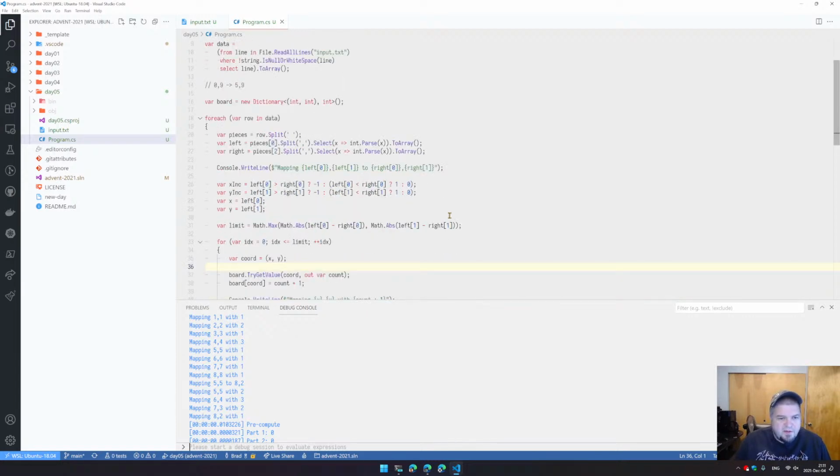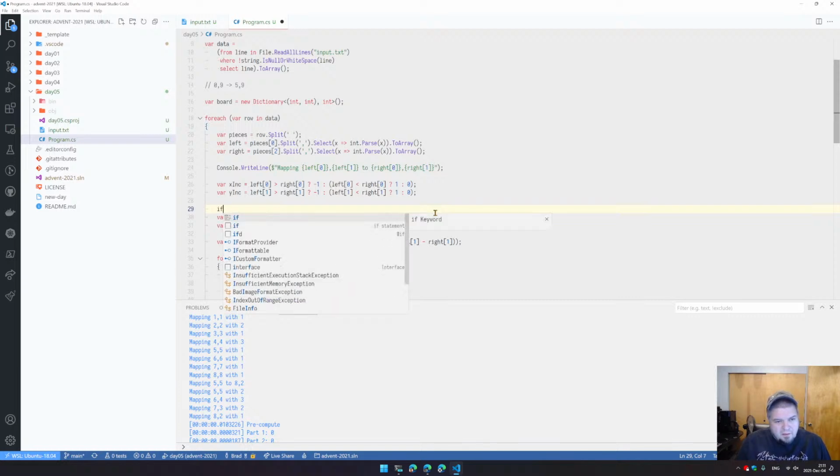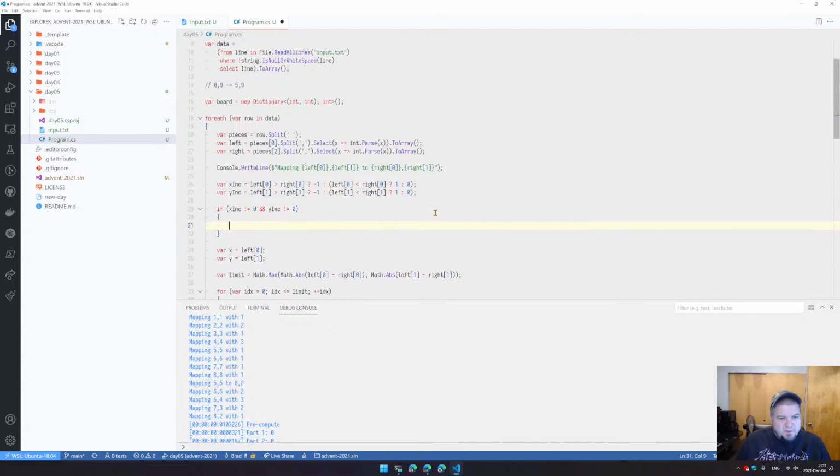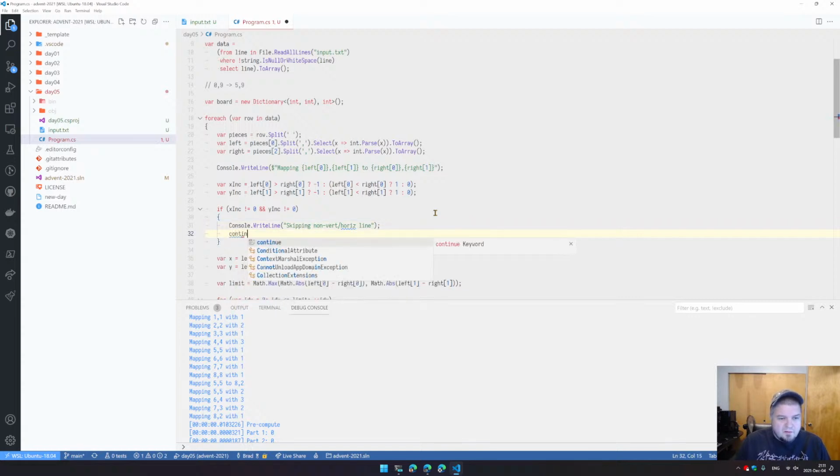So we want to skip the diagonals, right? If x inc is not equal to 0 and y inc is not equal to 0, does this mean we have to just basically say Console.WriteLine skipping non-vertical horizontal line? Continue.